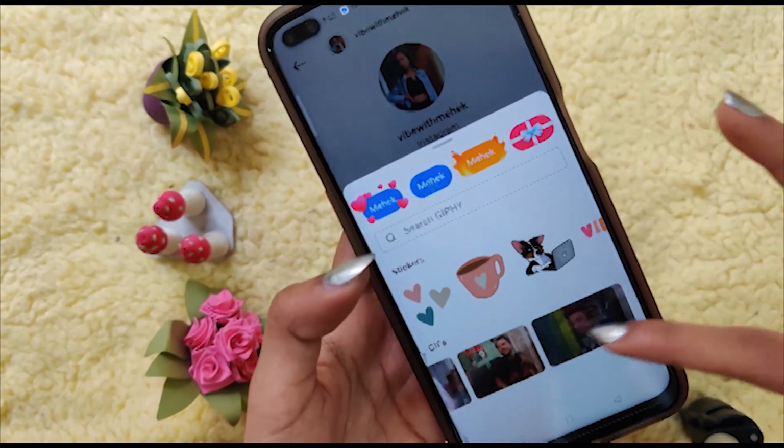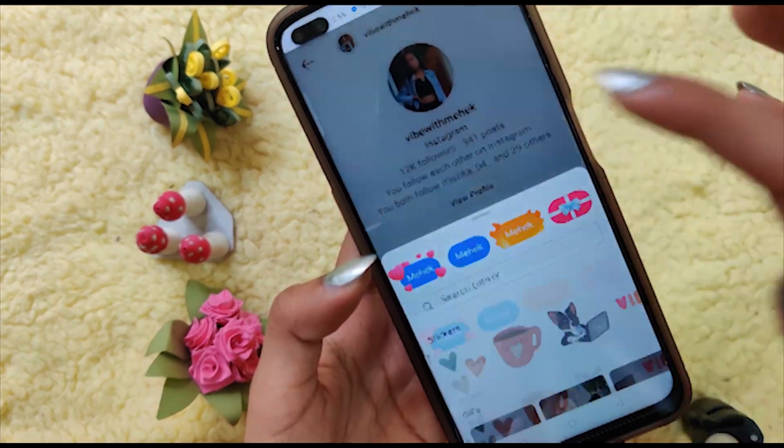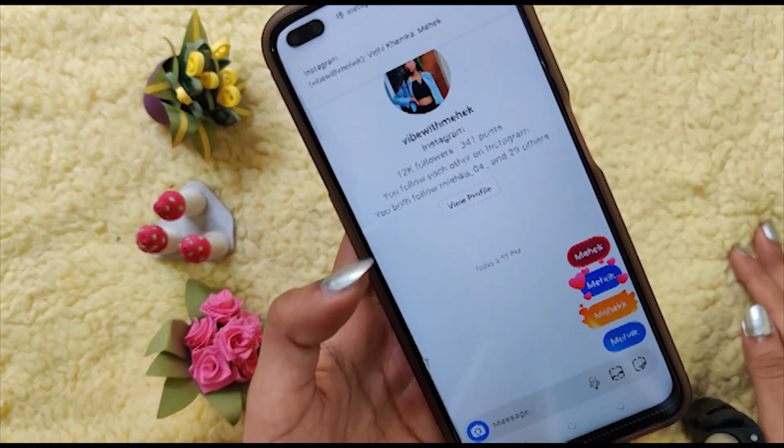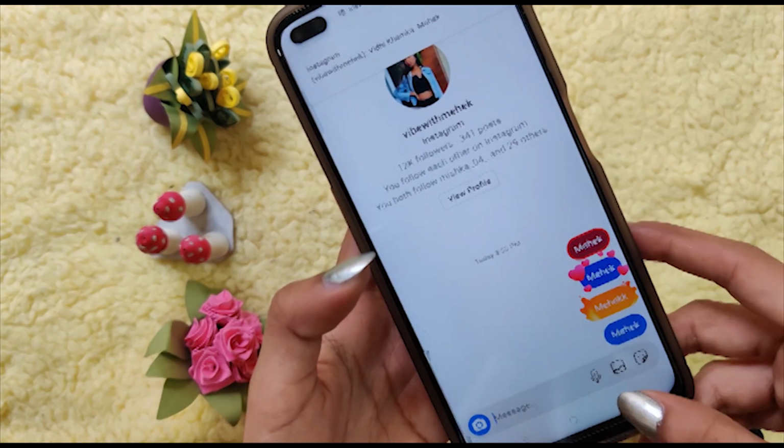You have GIF stickers and a lot more stuff. So I kind of like this option. This makes my chat more interesting, and personally I am just loving it. So you can even try this. Now coming to the 8th hack.